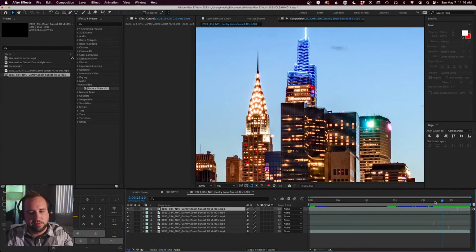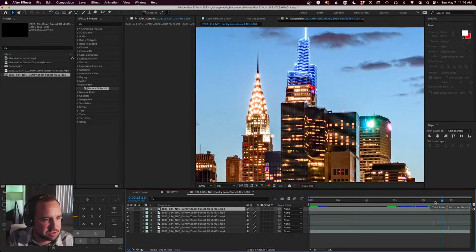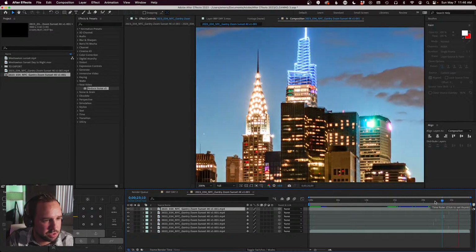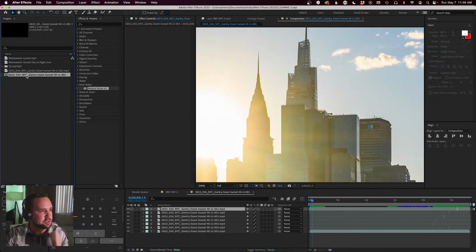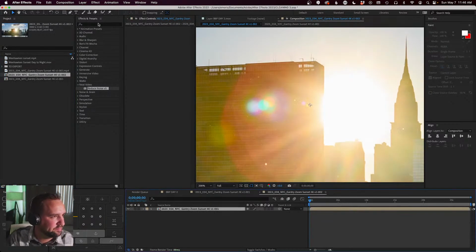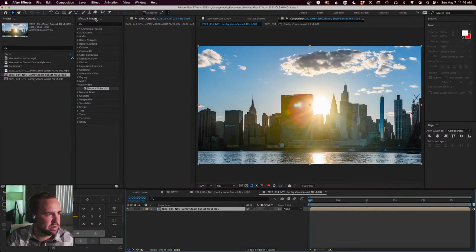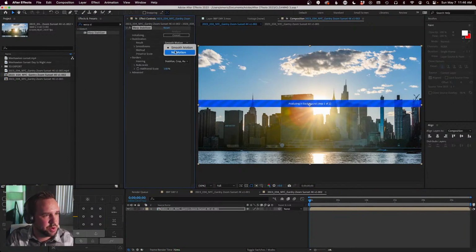If it's moving a lot, please apply the warp stabilizer first. Here it's not moving much. We're good. All right, so now let's go and stabilize it. We're gonna come back full screen. Warp stabilizer up. We're gonna do no motion because it's on the tripod, and we're gonna do position, scale, and rotation. Let's go.